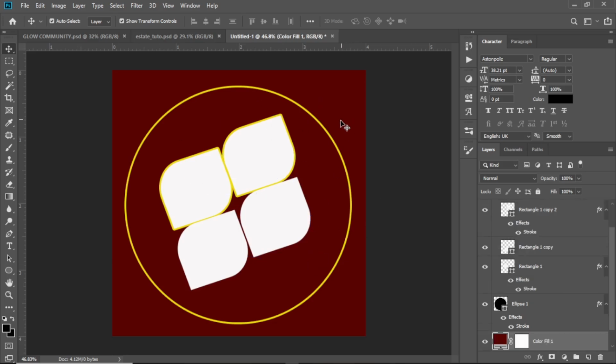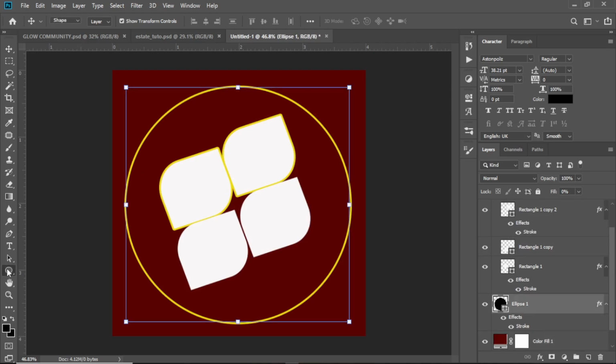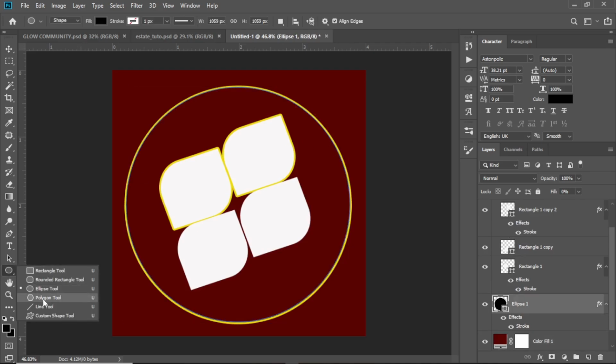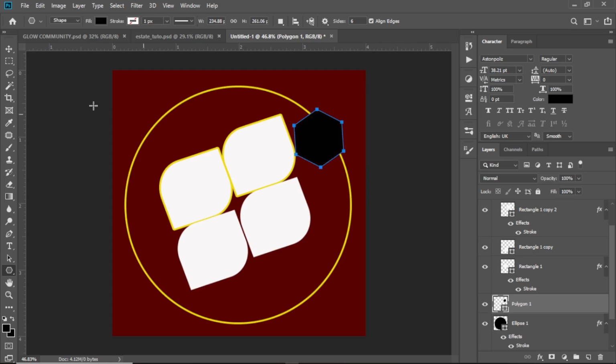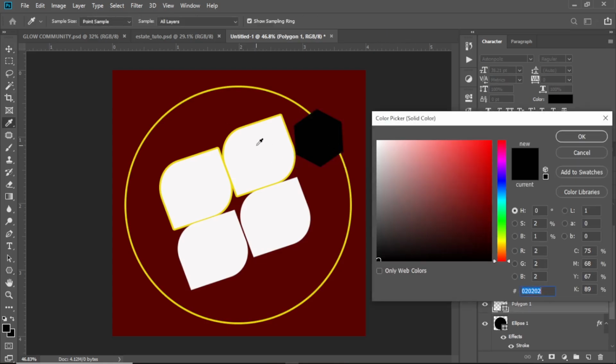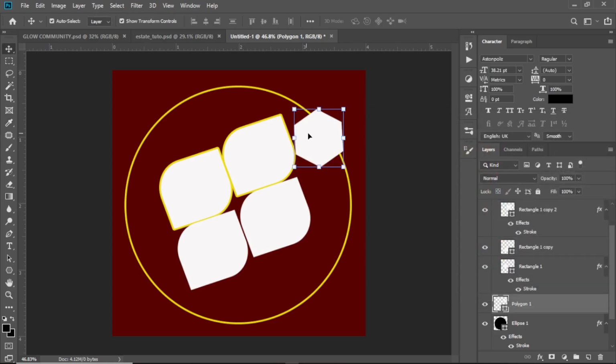You can create another shape, like for instance, maybe let's go to the rectangular toolbar, pick a polygon, and then let's give it a size of 6. Automatically it's going to give us something like a hexagon. So we can create something like a hexagon. Yes, we have something like this. You can give it a color of white. That one too, you can position it.